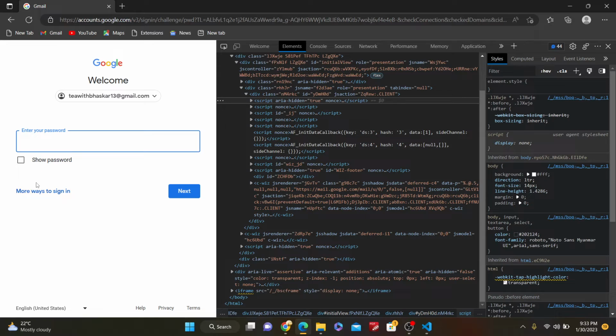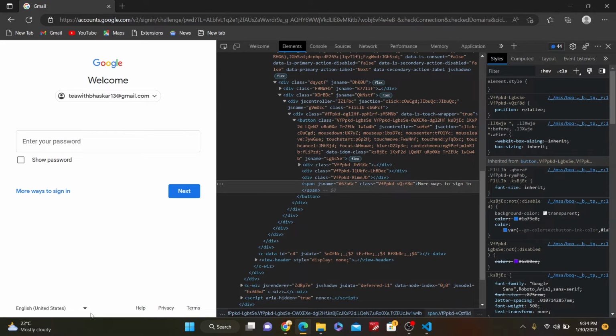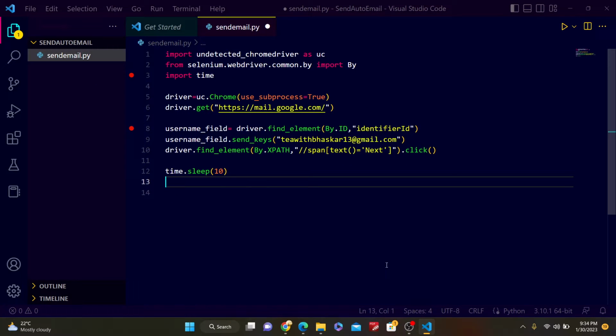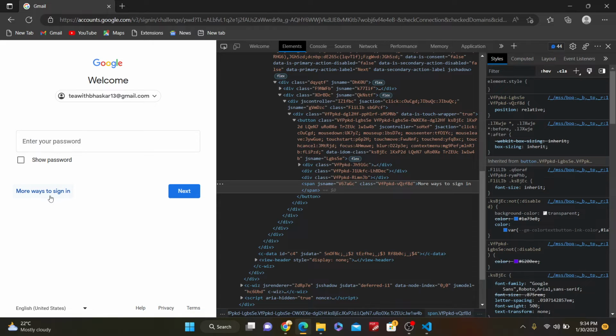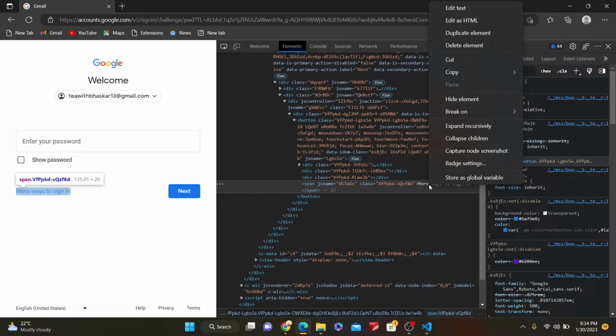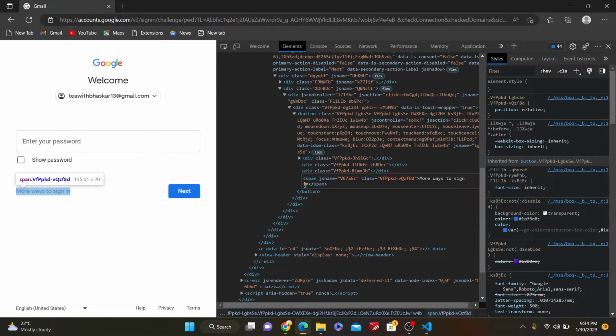When I click on Next, here I want to click "More ways to sign in", because sometimes Google will send you a mobile pop-up. So instead of directly entering your password, just click on More ways to sign in. For this, right-click on it and inspect the element. This is also inside the span tag. Now type driver dot find element, and find the element by the span tag. I copy it and paste it here, simple, and just change the text value. The text value is "More ways to sign in". Copy from here, edit HTML.